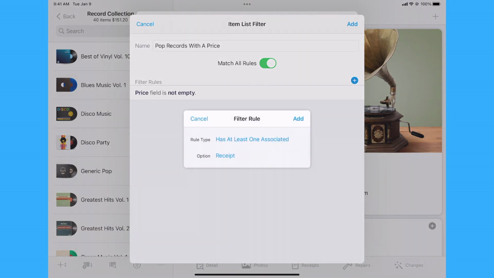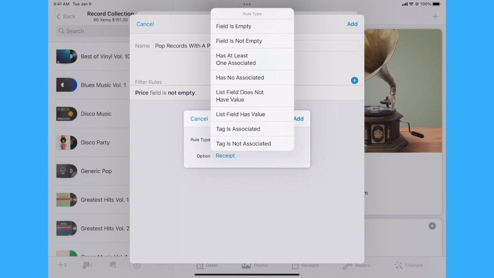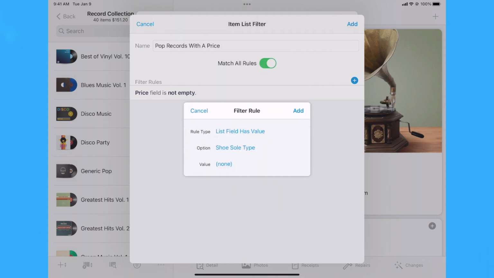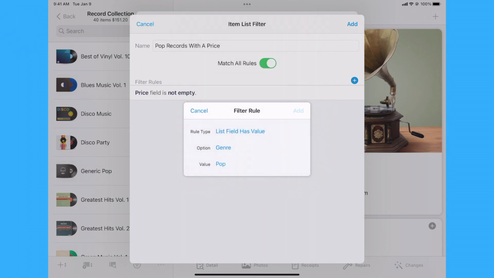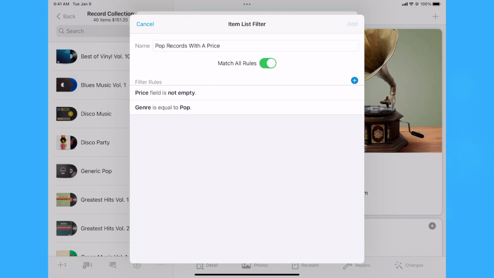Click or tap the plus button to add another rule. If you have any custom fields of type option list defined, you can select a rule type of list field has value or list field does not have value. Select the field for option, and then select the value that field should or should not have to match the rule. Tap or click the Add button to create the filter.